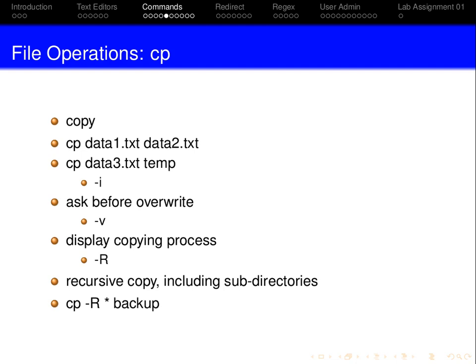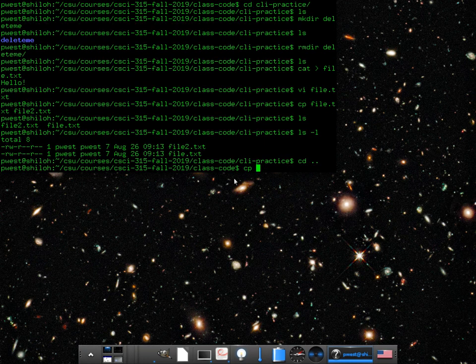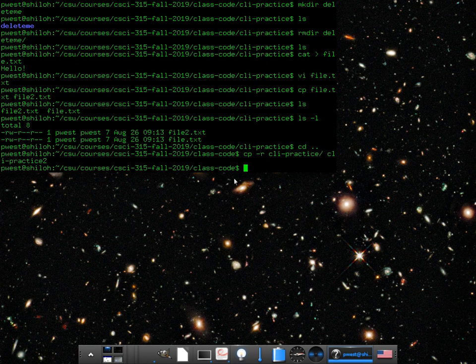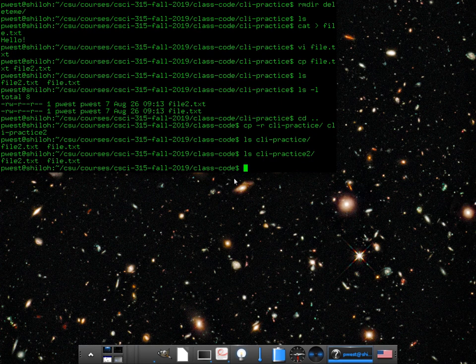Recursive copy. You want to copy everything over? So if I do cd, I don't see why it needs CLI practice 2. Now if I do an ls on practice, hey look, when you do ls, you can actually tell it what you want to do a listing on. So I'm going to do a listing of the CLI practice directory, those files, and then I can do practice 2, and it's the same set of files.